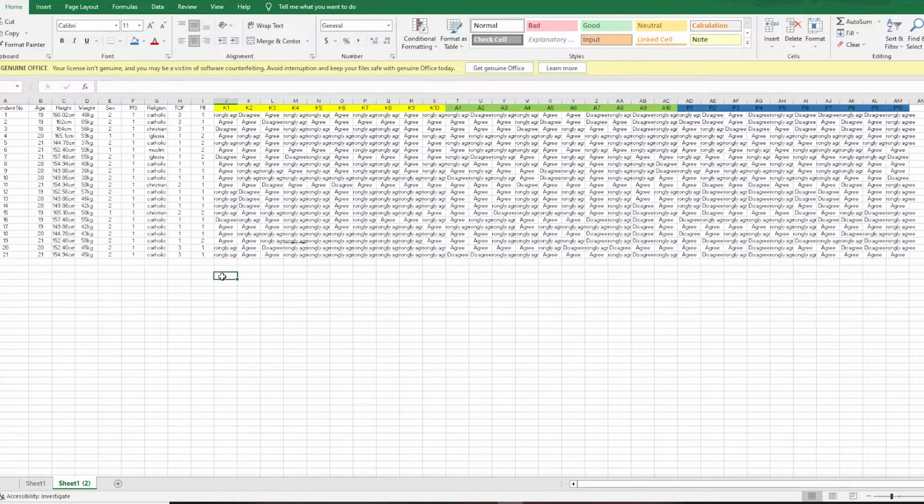So for this particular one, 1 is equal to strongly disagree, 2 is disagree, 3 is agree, and 4 is strongly agree. So this is what we're going to do.